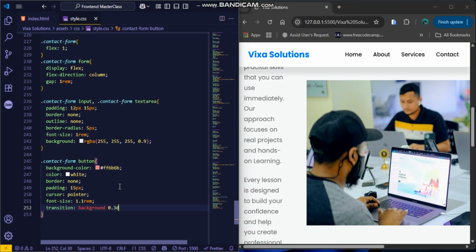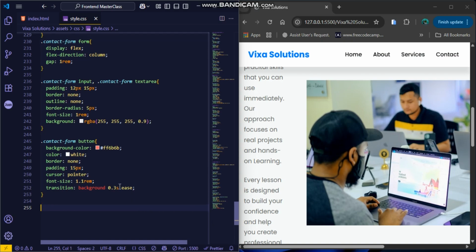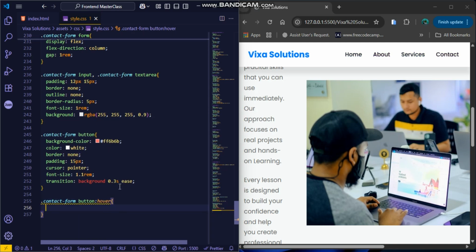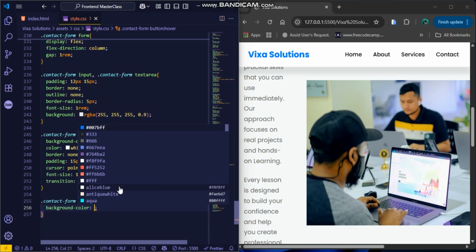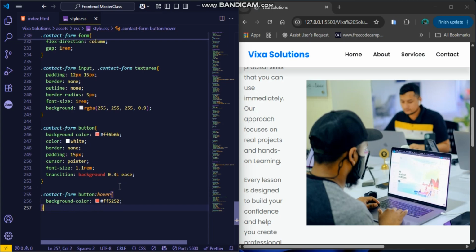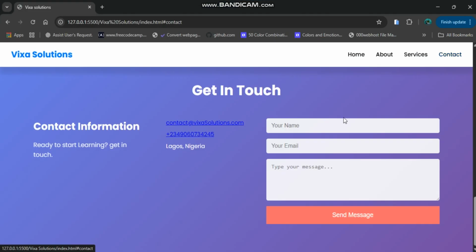Okay, so right now if someone hovers over the button, you want the background to change into this coral, right? So let's view it and see. Okay, let's see how great it looks now.